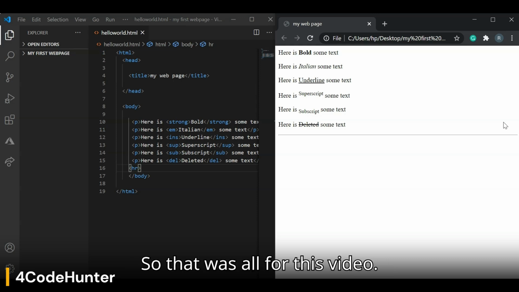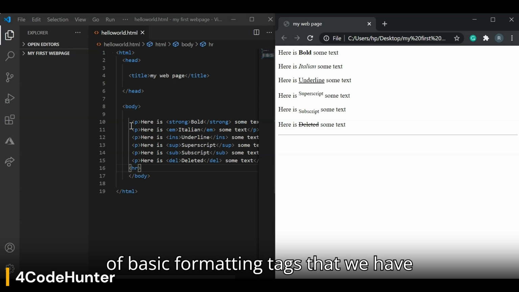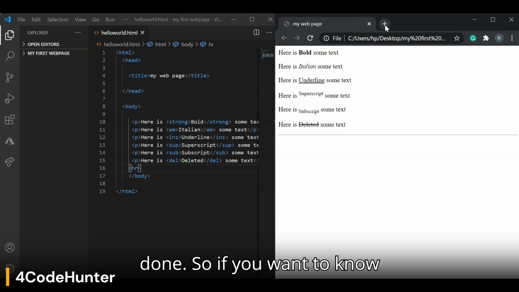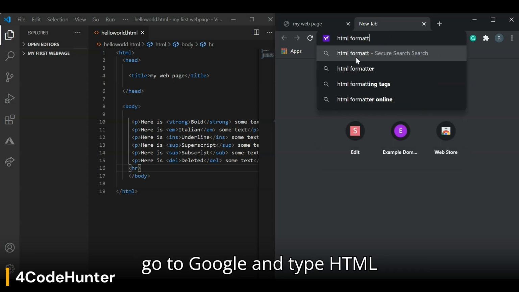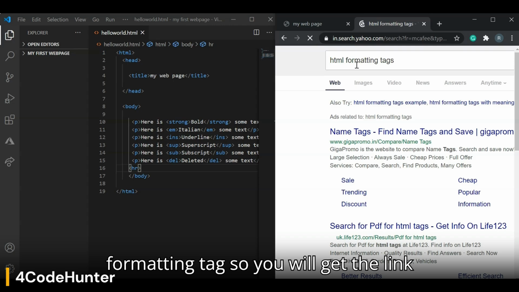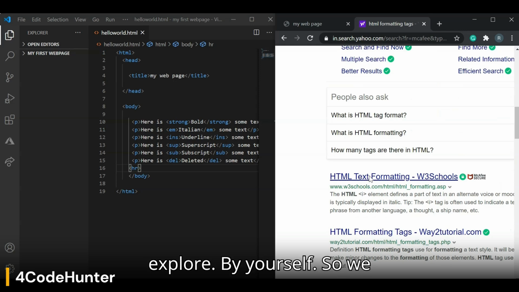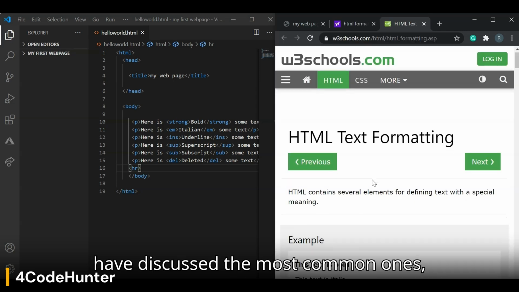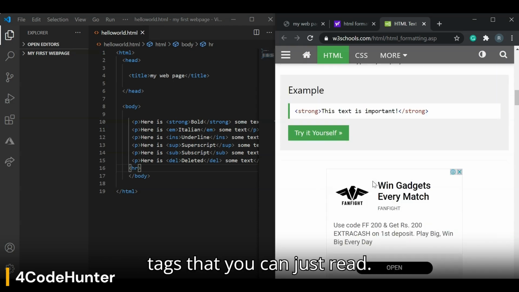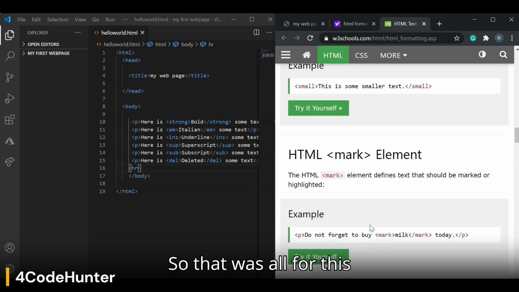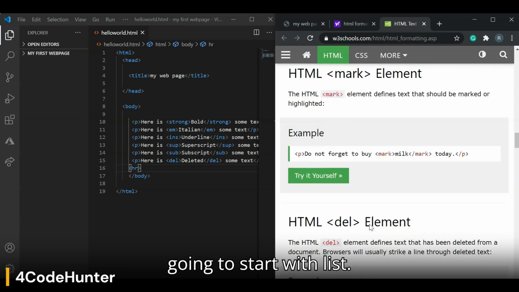So that was all for this video. These were some of the basic formatting tags that we have done. If you want to know about more formatting tags, you can just go to Google and type HTML formatting tags. You will get the link of W3Schools, and you can explore by yourself. We have discussed the most common ones, but there are still some more formatting tags that you can read about. That was all for this video. In the next video we are going to start with lists.